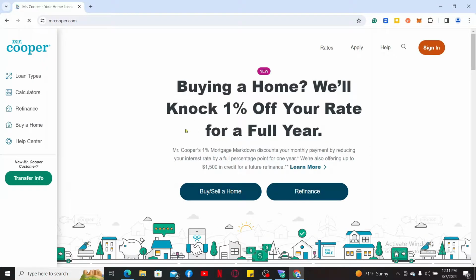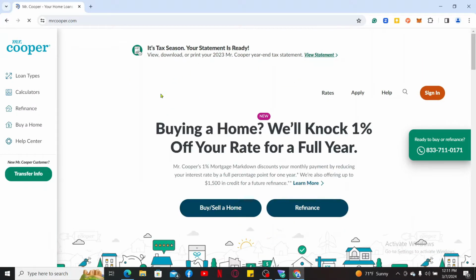You will then end up in the official website for Mr. Cooper. Mr. Cooper was formerly known as NationStar Mortgage. It is known to be a large mortgage servicer in the United States. To log in and manage your Cooper mortgage, you'll first need to go ahead and click on the Sign In button appearing at the top right corner of the main home screen.